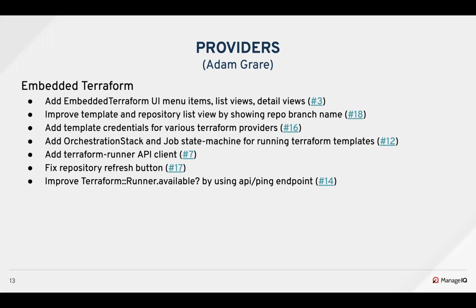Manoj also added an API client called Terraform Runner that interfaces with the containerized OpenTofu API. And so this is what's being used to kick off the stack creation and track the progress. Gilbert fixed an issue with the repository refresh button not doing anything.